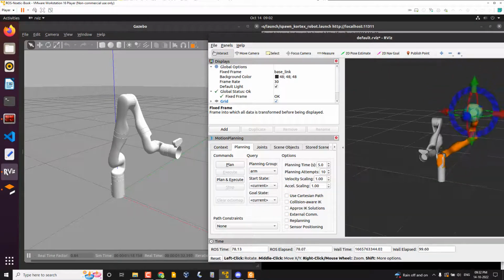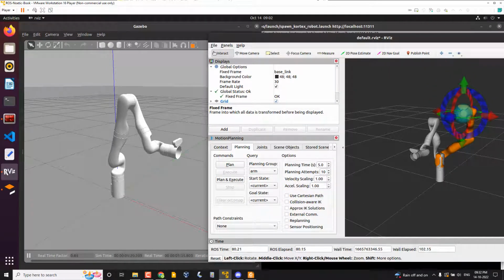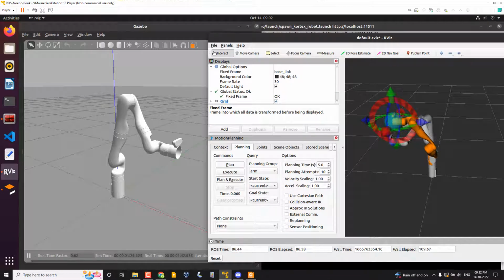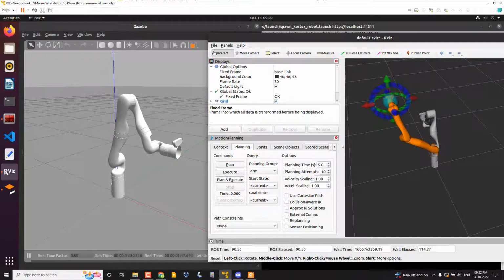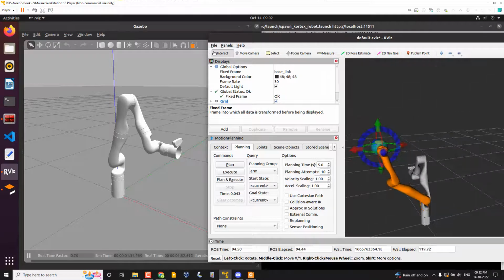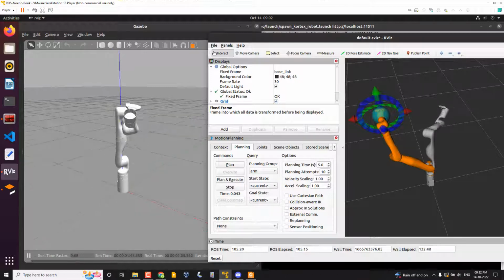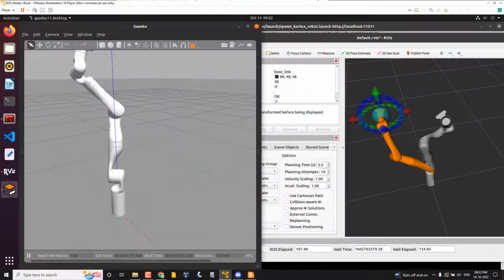I have set the goal position here, and then I have to press the plan button, and you can see the robot creating a path and reaching that goal position. You can see it is only happening on the right side. Only planning is happening, but the robot on the left is not moving. In order to execute this plan on Gazebo, you have to press this execute button. So you can find the robot is moving on the left side.